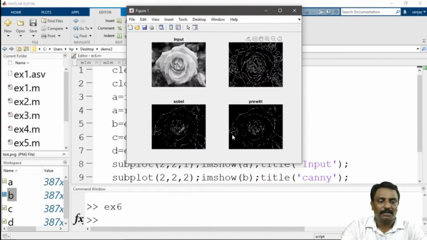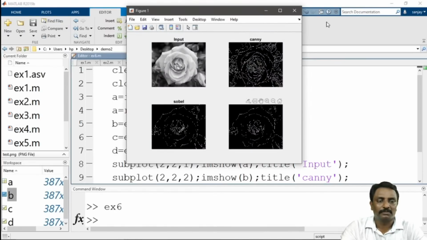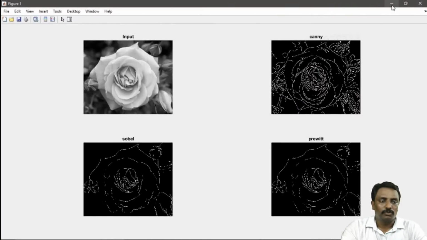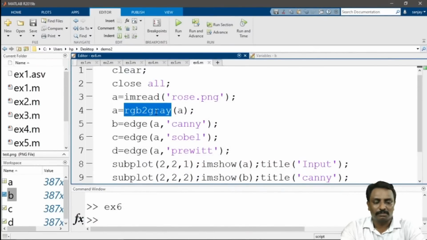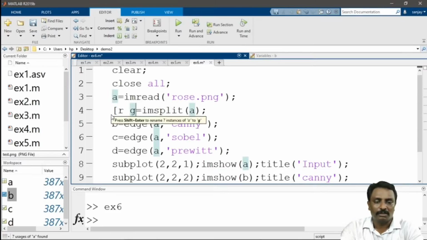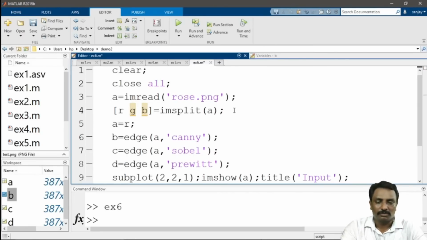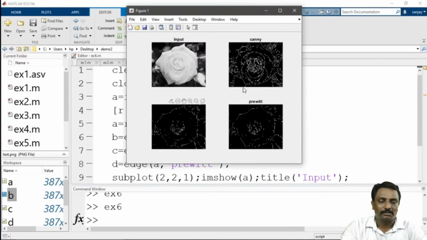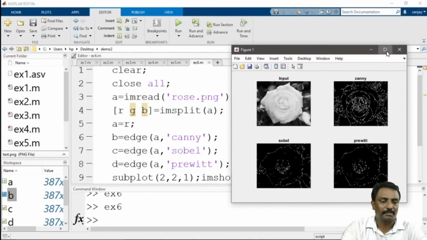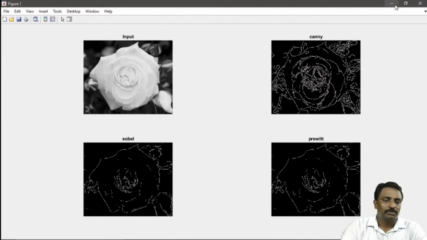So this is scanning as by Sobel and this is by Prewitt. So instead of converting to grayscale, I'm going to use imsplit of A, giving R, G and B, and I'm going to pass A equal to R. Only the red component I am passing here. So in that case, the edge detection varies from the previous case. Okay, so this is an example for edge detection.